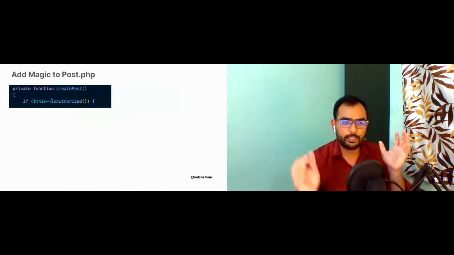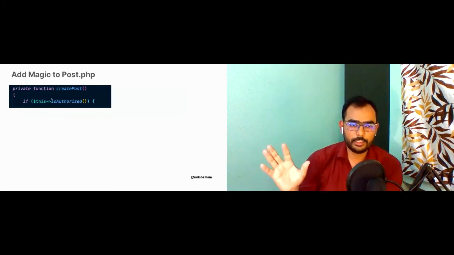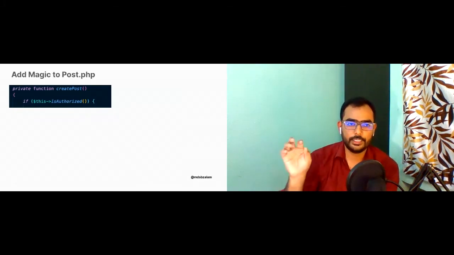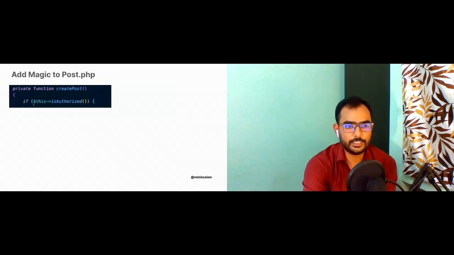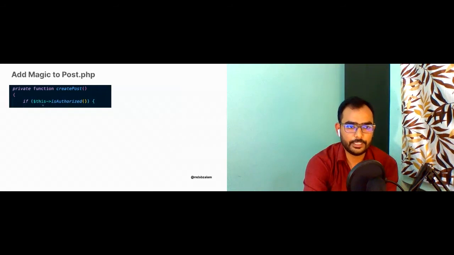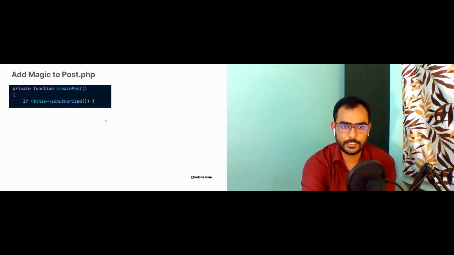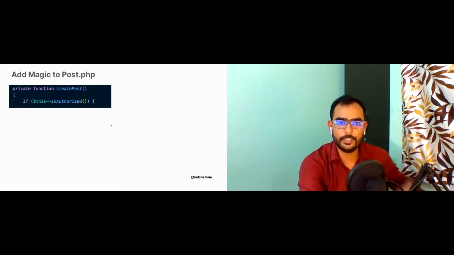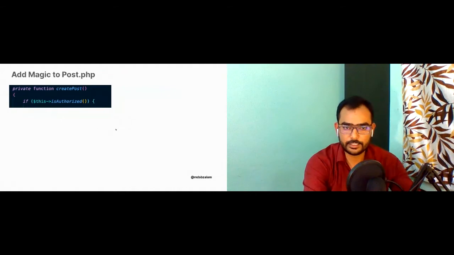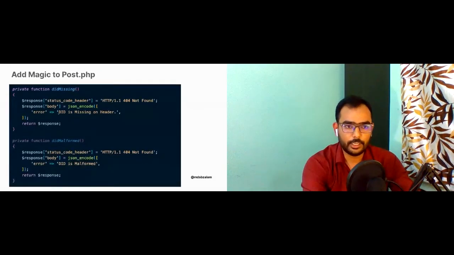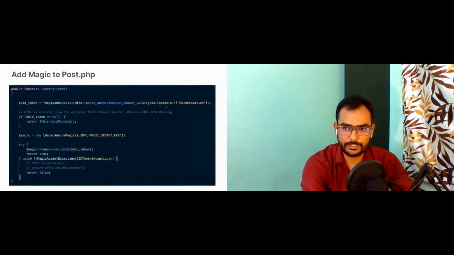And to protect all of your create, post, delete, or update, what you just need to do is wrap all of your logic inside an if statement and call the function isAuthorize. If it is a valid token, it will say true. If it's not, it will say false. That's it. You have secured all of your API endpoints with just these 3 lines of code. One is to extract the DID token, instantiate the magic object, and call this function.